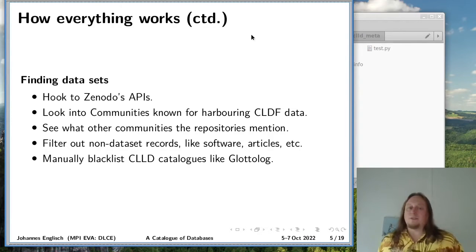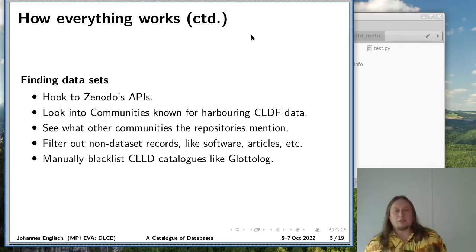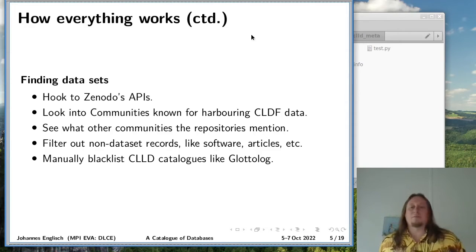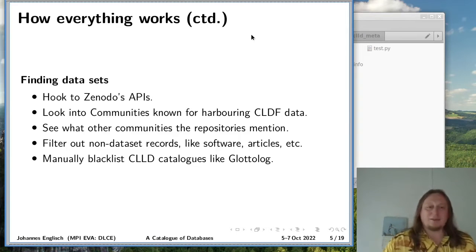I also filter out stuff that obviously is not data at all, or not CLDF data. For example, people upload software programs to Zenodo, or articles, slides, Excel spreadsheets, stuff like that. And there are some projects that I just manually blacklist, because if I'm counting glottocodes, then including Glottolog wouldn't make any sense. It's like asking, is this glottocode in Glottolog? Well, yes, they are making the glottocodes.